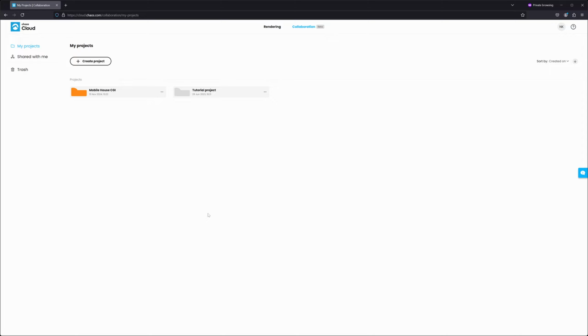Now, as soon as you do that, Chaos Cloud is going to open up in your web browser, much like it did for us here. And now we're essentially on Chaos Cloud. On the left here, we have our basic navigation, so you can go through your projects, you can go through the stuff that's been shared with you, and you can also go through your trash bin.